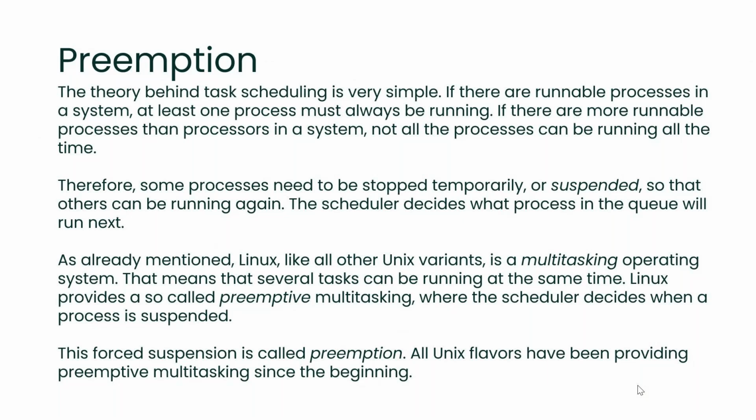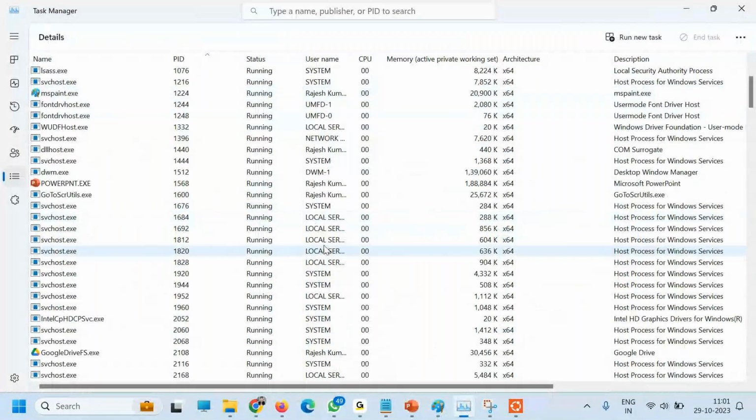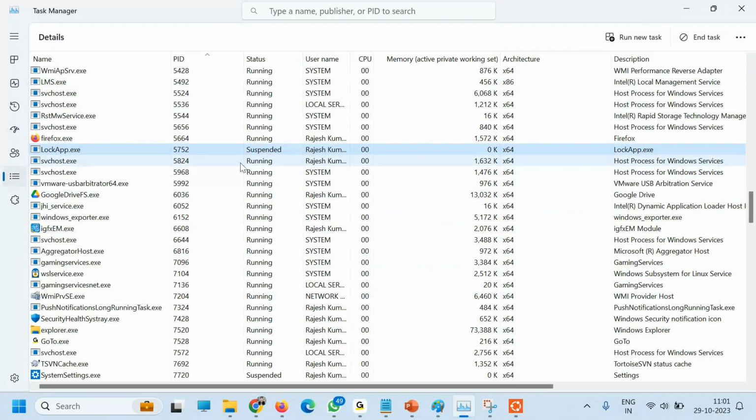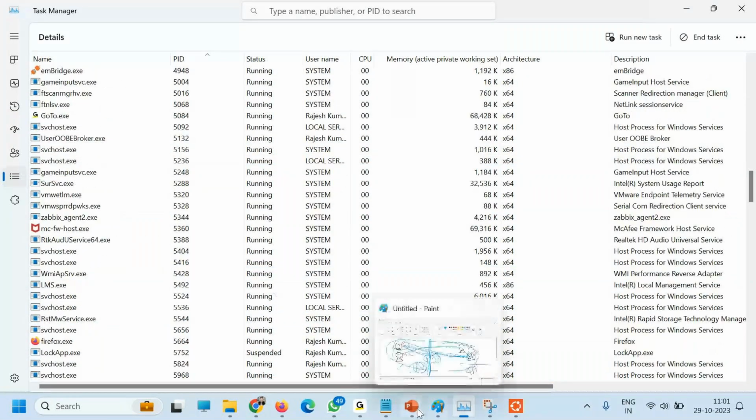As already mentioned, Linux, like all other Unix variants, is a multitasking operating system. That means several tasks can be running at the same time. So Linux provides a feature called preemptive multitasking, where the scheduler decides when a process is suspended. I don't know whether you can see it or not, but many processes will be in a suspended mode. See, suddenly it got suspended. Look at this here, suspended. This will keep happening by the operating system, so you don't need to worry about it, but this knowledge is important.